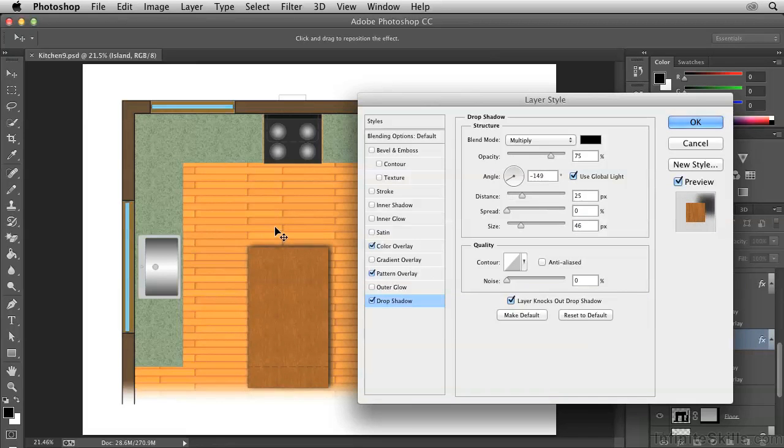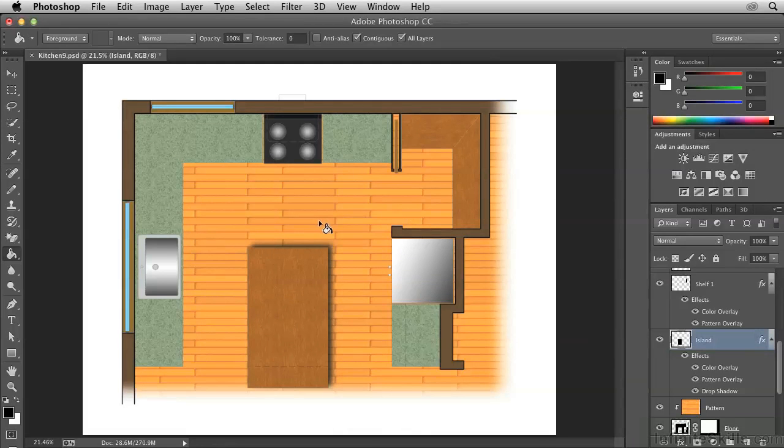This gives a sense of depth to the drawing, because it gives us an indication of a three-dimensionality in this kitchen. This island is an object that casts a shadow. The farther the shadow is away, the taller the object is. You can decrease the intensity of the shadow with the opacity slider, so you can tone it down here if you want to. Click OK. So that was the traditional way of applying a drop shadow, that is, using the drop shadow layer style effect.